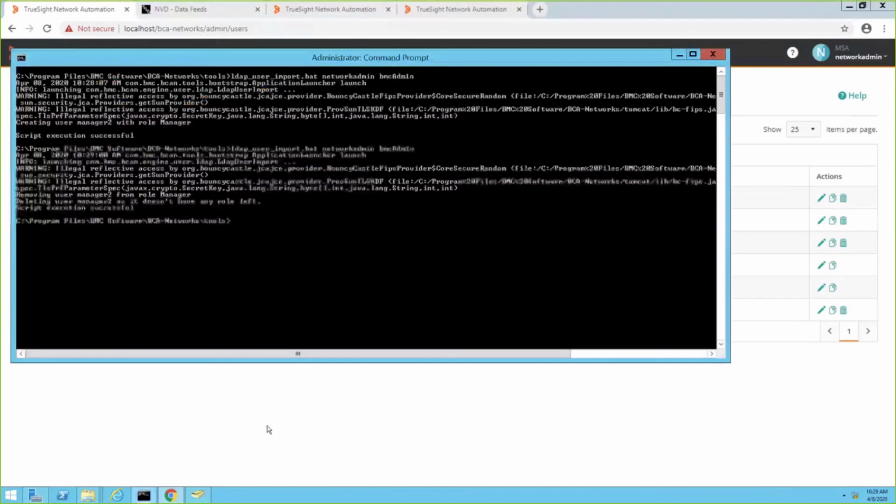Okay. And yeah, if you remove the role, it will also delete the user as well. So removing the role, updating the role, and all those things are possible in the system as well.